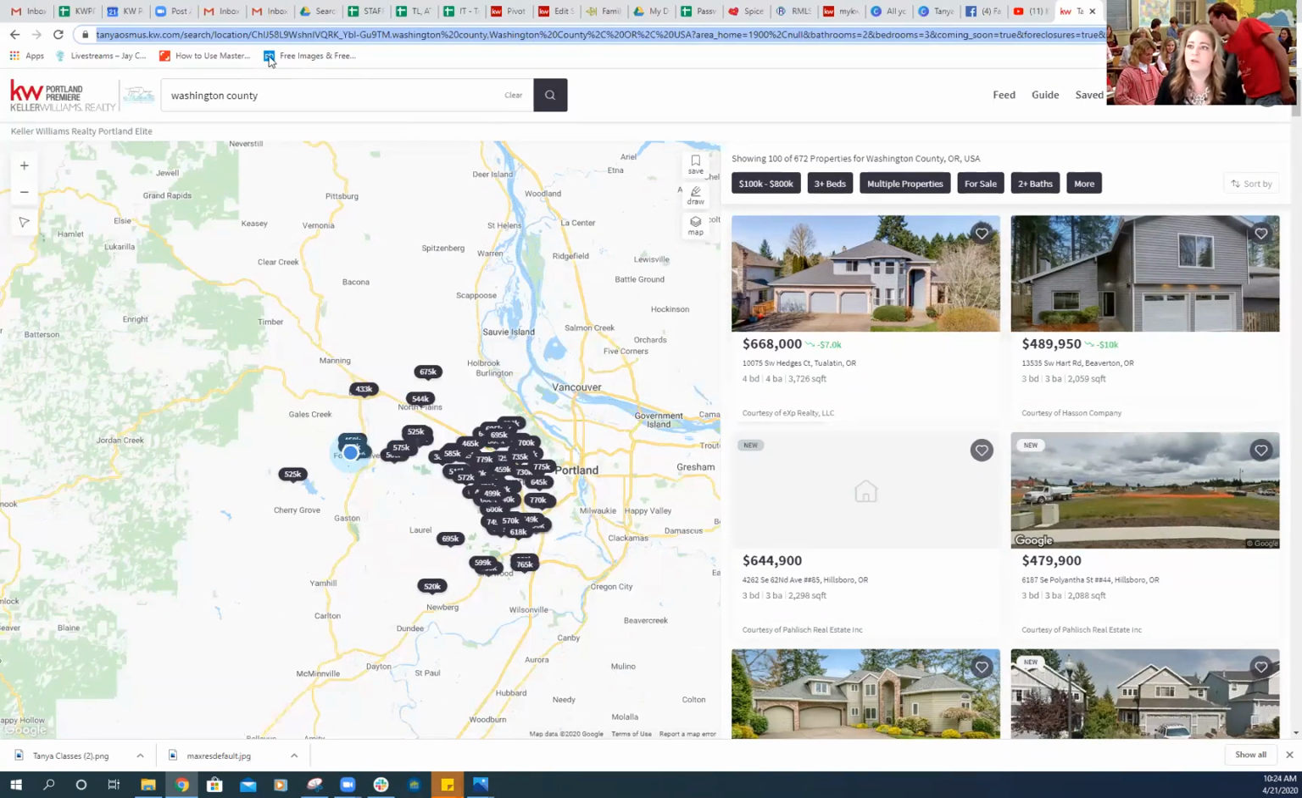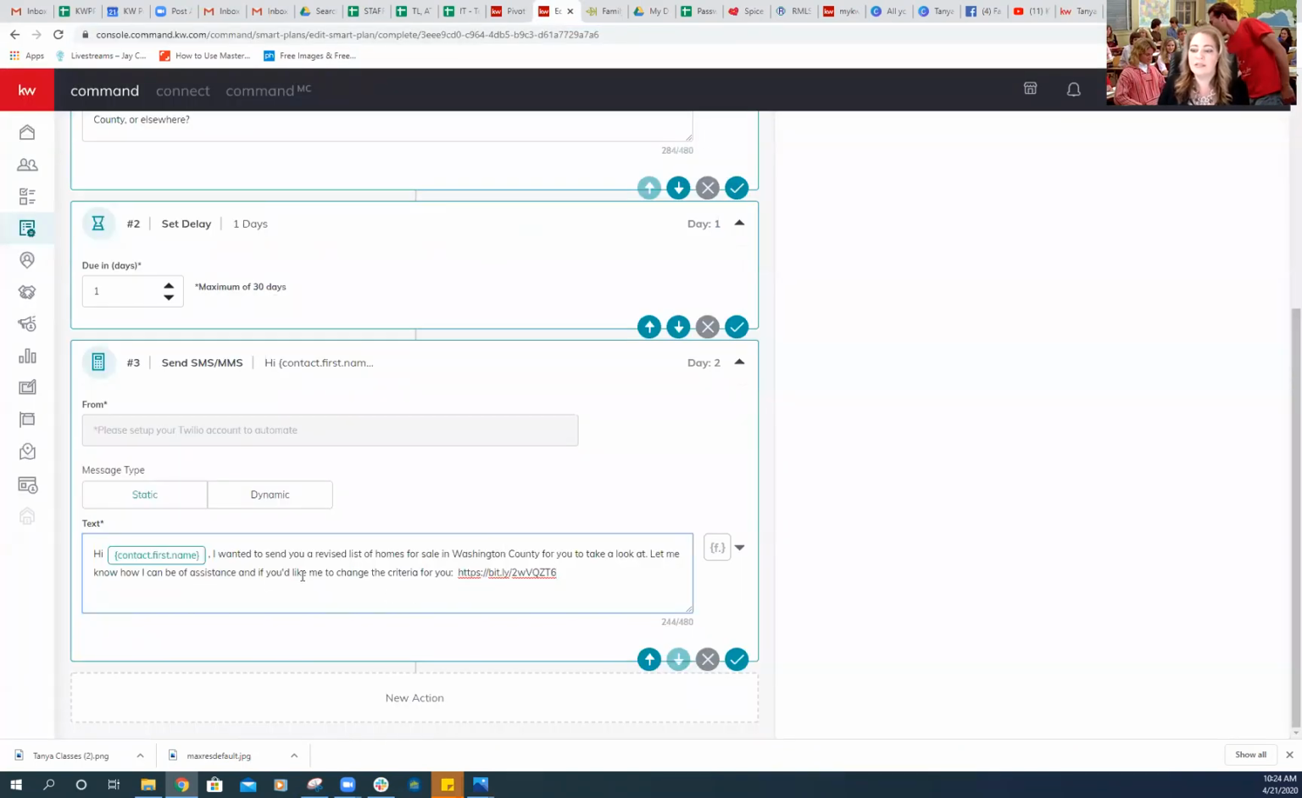And what you're doing by having it broad like this is you're giving them a very broad link and search of homes, and by asking them, would you like me to change the criteria, hopefully that's going to trigger them to respond to you and say, hey, yeah, I'm looking for a 4-bedroom house in this neighborhood or this city with so many bathrooms. We're trying to get them to respond. And that's the purpose of this smart plan.